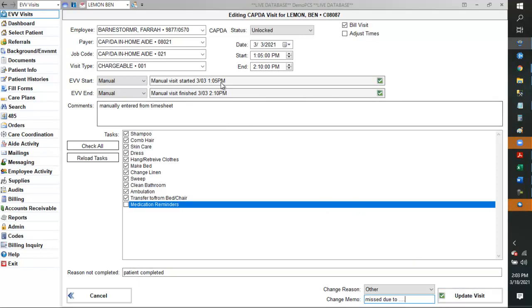So I want to go over that again. Up at the top, we started the visit. Then we put the accurate start and end times here. We changed start and end to manual. In this case, I went ahead and made a note on why I was doing it manually, just that it was entered from the timesheet.